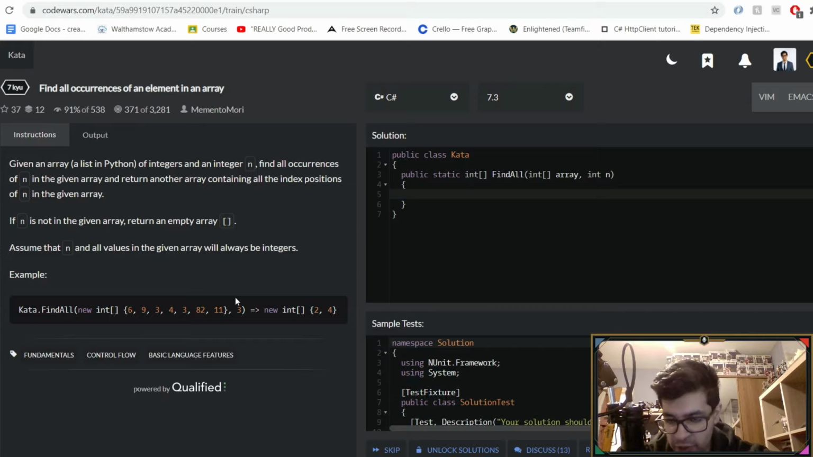So today we've got another algorithm featured on Code Wars. This one is finding all occurrences of an element in an array. You're given an element and you need to find all indexes at which this element occurs, and you need to return a new array which has the indexes of the element.